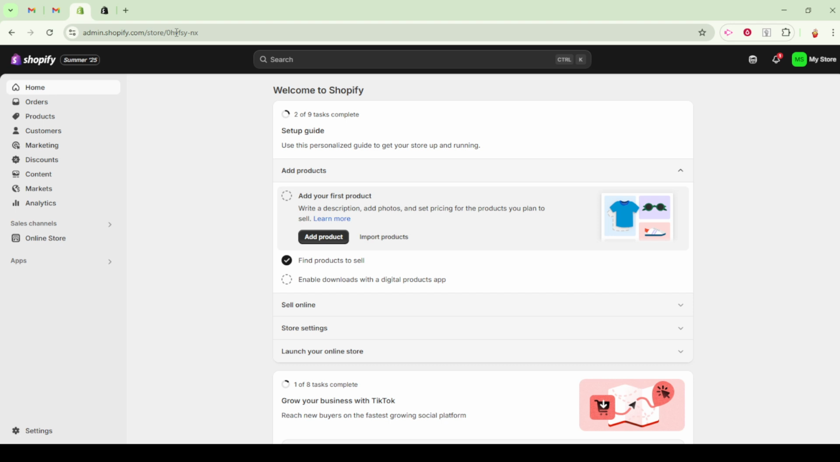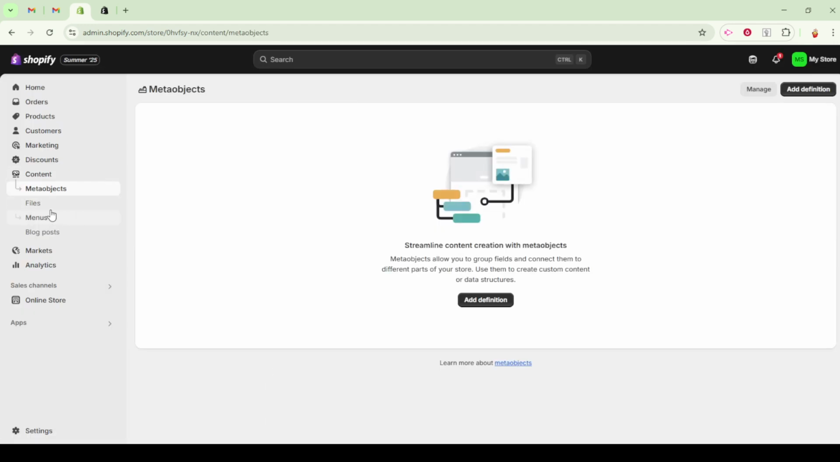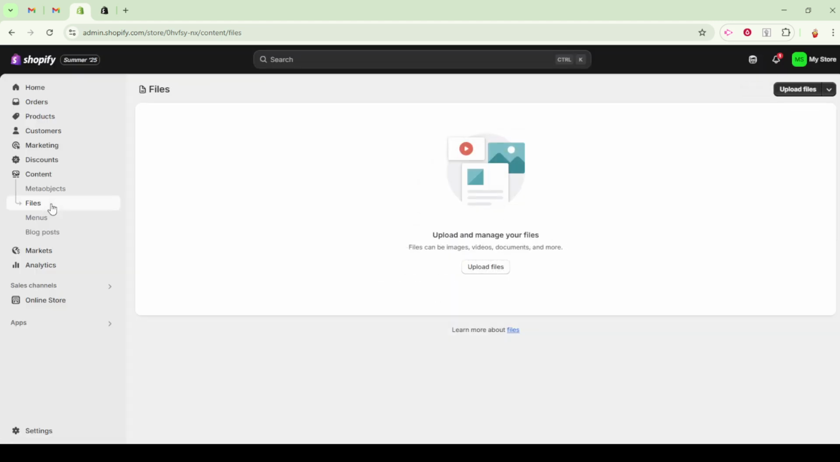Head over to your Shopify admin, click on Settings, and then Files. Here, you'll want to upload your image and make sure to copy the URL. We'll need it later. With your image ready and uploaded, we're going to access your theme's code next.